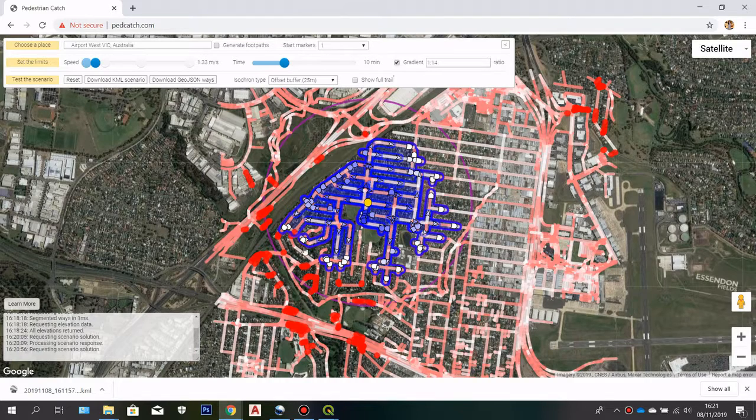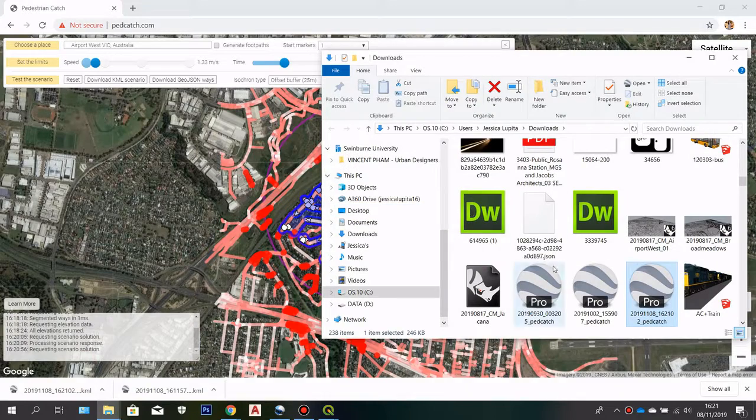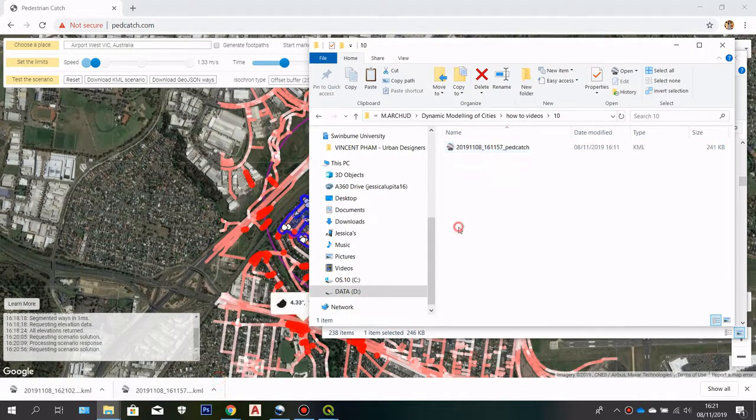So now that you have this path, you can select download KML scenario, and then you wait for a while for it to download your data. You can see here it's already downloading your data. You can show it in your folder, and I'm just going to quickly copy this to my folder here.